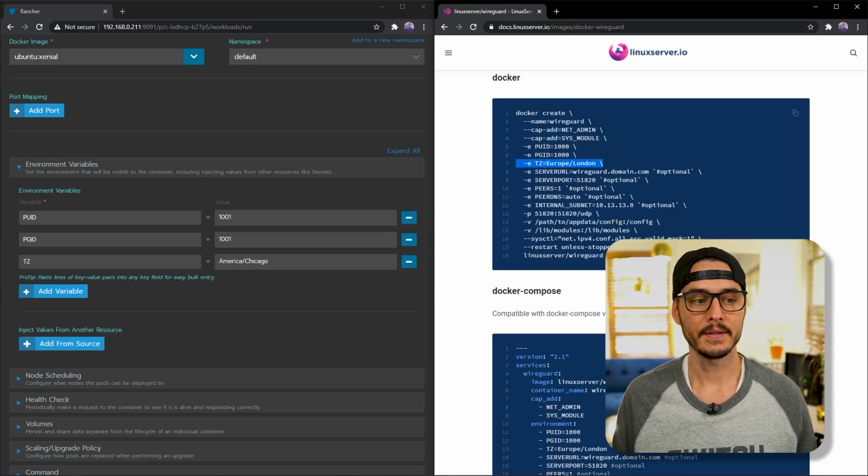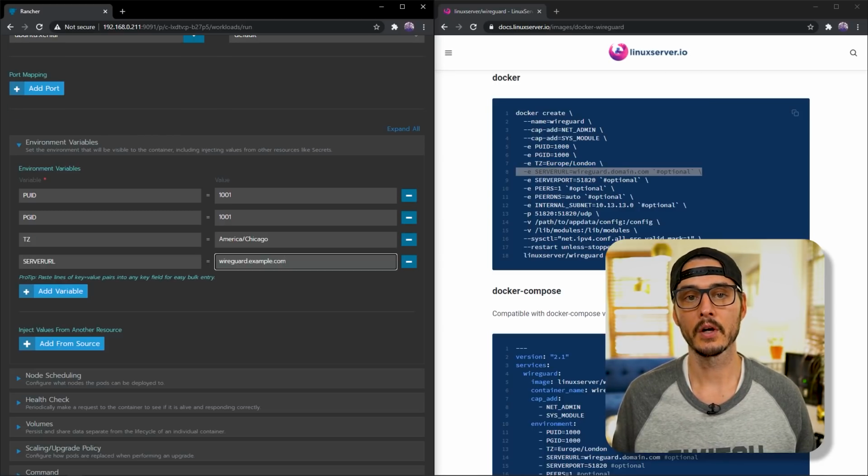Next, we'll want to set TZ or our time zone. And mine is America/Chicago. Next is our server URL. And this should be the domain name that you're going to use for your clients to contact this server on. Now, if you don't list one here, you can use an IP address, but you'll want to remove this environment variable. But if you do use server URL here, you'll want to make sure your DNS name is set up already.